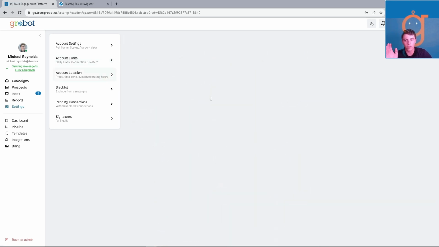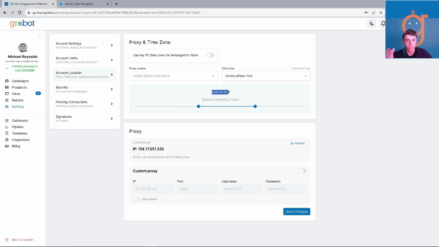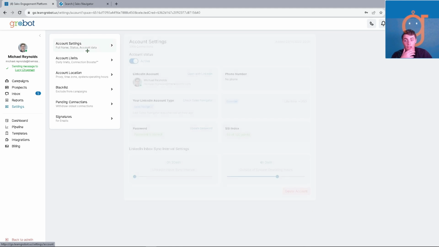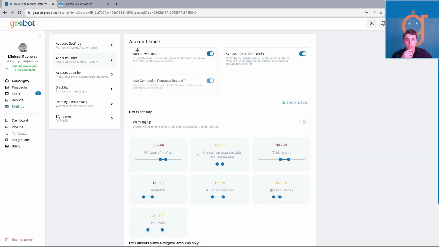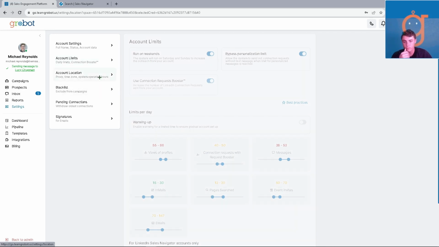And again, going back to what I was saying earlier about those operating hours, I have mine at 9 to 5. You can change it. I will also say, when you're here, if you don't want to run on weekends, turn this off. By default, this is turned on. Feel free to turn it off at any time.